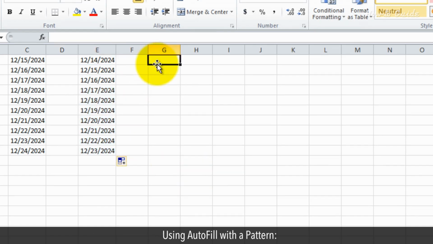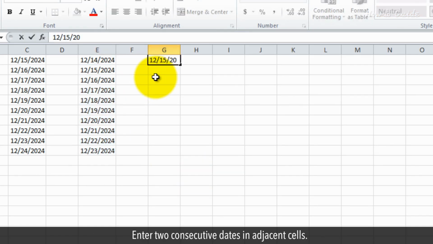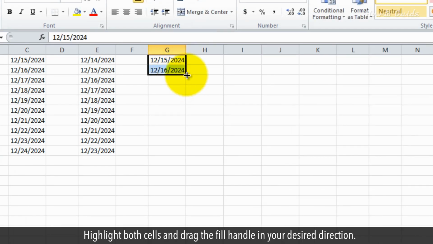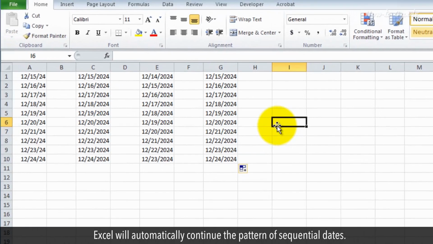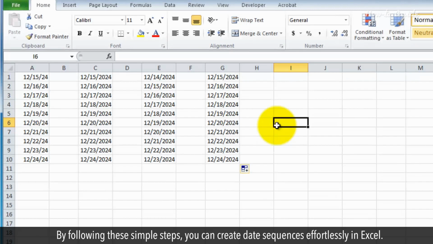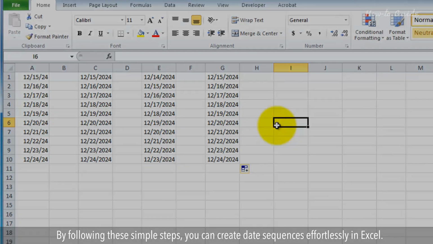Using autofill with a pattern, enter 2 consecutive dates in adjacent cells. Highlight both cells and drag the fill handle in your desired direction. Excel will automatically continue the pattern of sequential dates. By following these simple steps, you can create date sequences effortlessly in Excel.